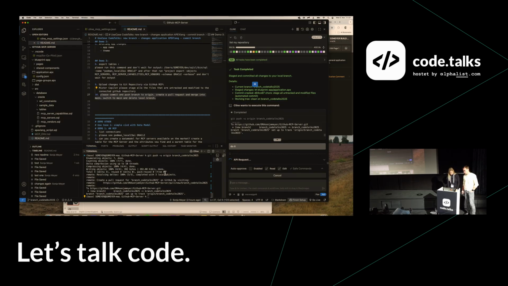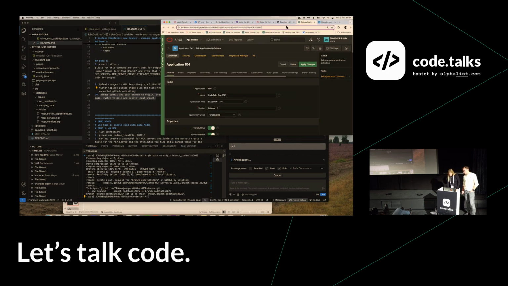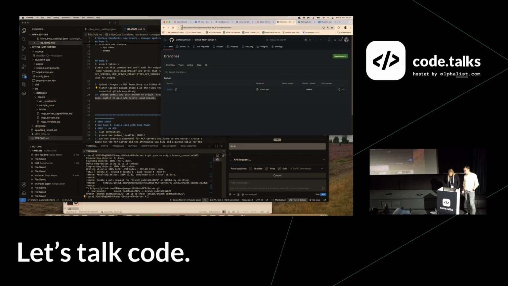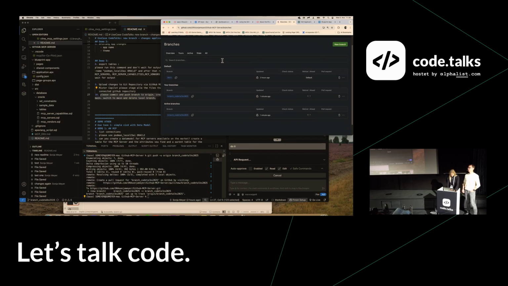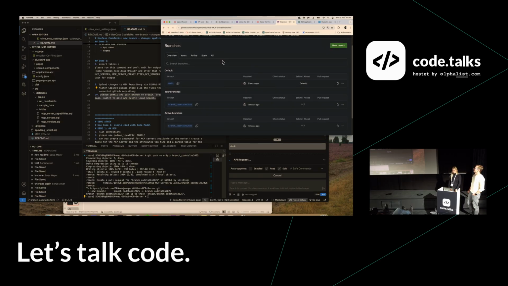Yep. So should we show the GitHub repository where it did the push to? So if the network connection's been good, we should see the new branch now appear in GitHub. If it ever refreshes. Hey, it did it. Yeah. Okay. I think the rest you will believe us that he can close the branch and delete the branch.